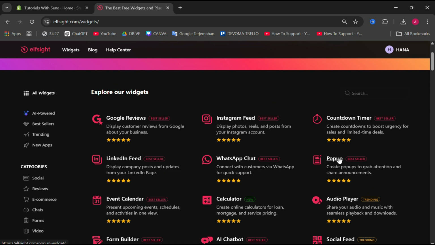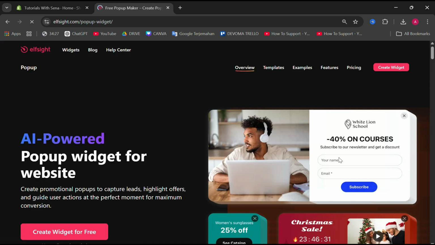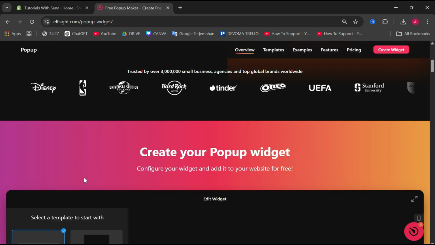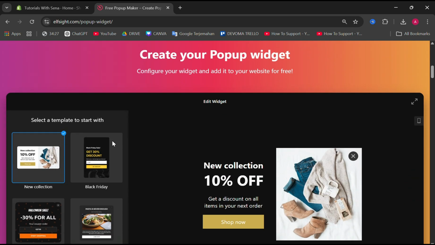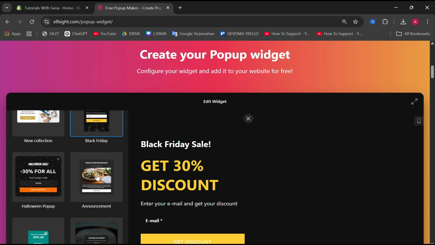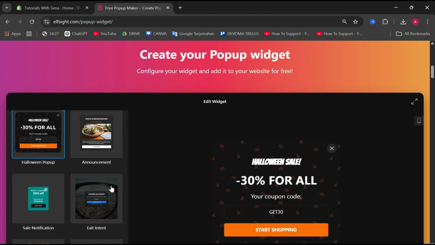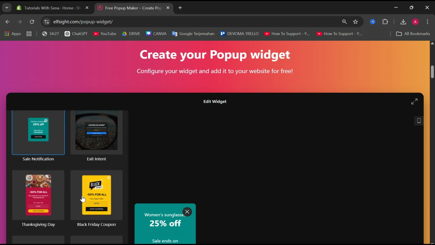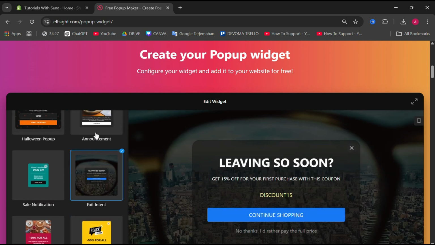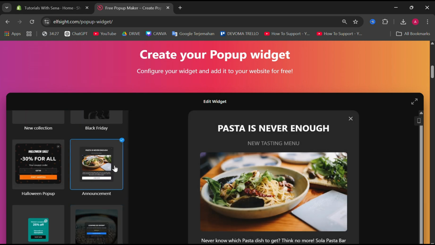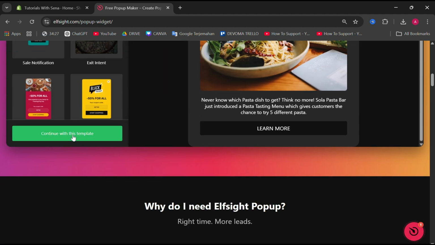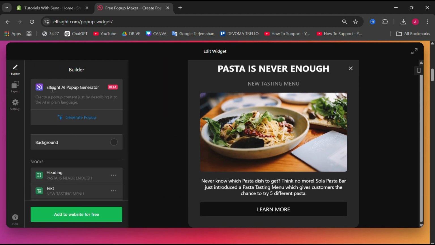So we're gonna choose pop up here. You can click on it. Then as you can see, you can create widget for free. Click on it. And now you can choose the style or the template. So maybe this one or this one. It's up to you. So maybe I want to add this one. I think this is good. So I'm gonna add this one. You can click add, and now you can customize it.